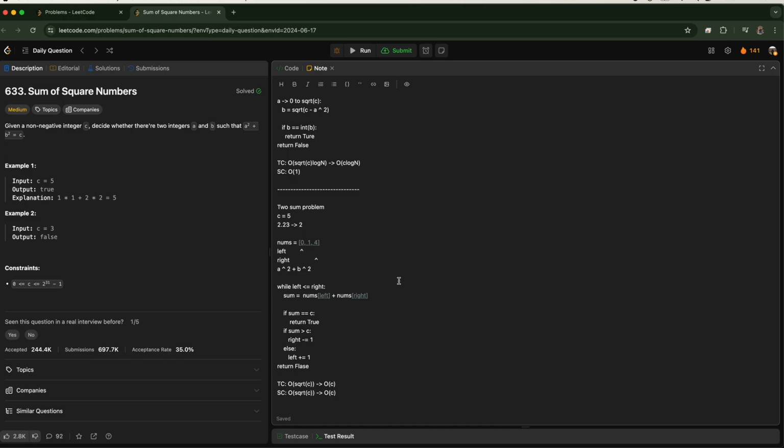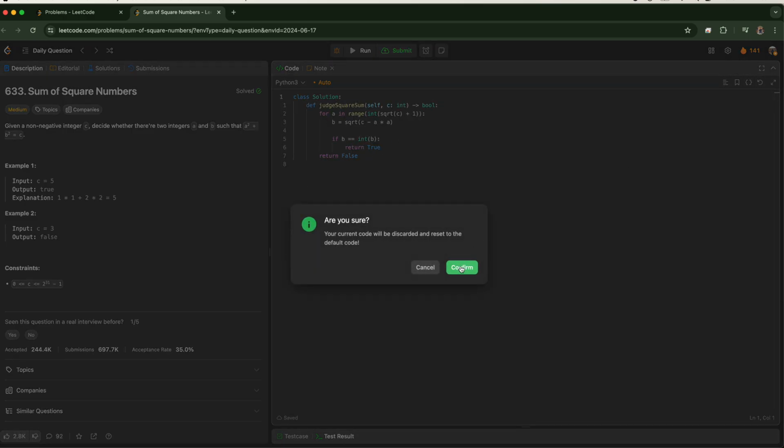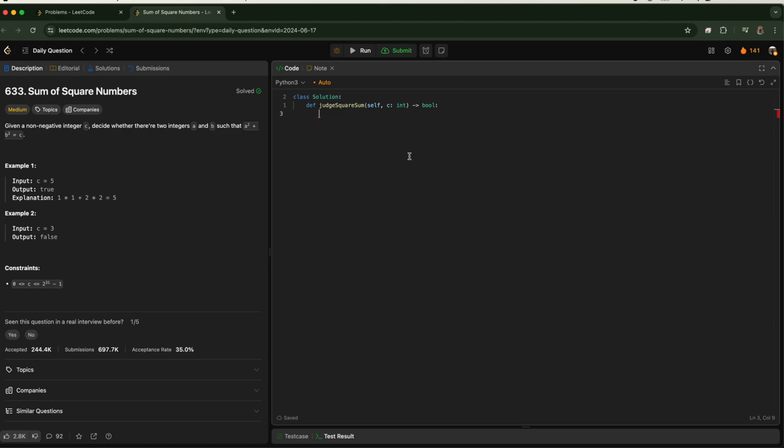I hope this is clear now. The code is pretty much simple, okay? Let's clear this code, and then, as we said, first we have to calculate these numbers, pre-compute these numbers. So nums is i times i for i in range integer square root of C plus 1, because we have to go up until that number, and Python is non-inclusive.